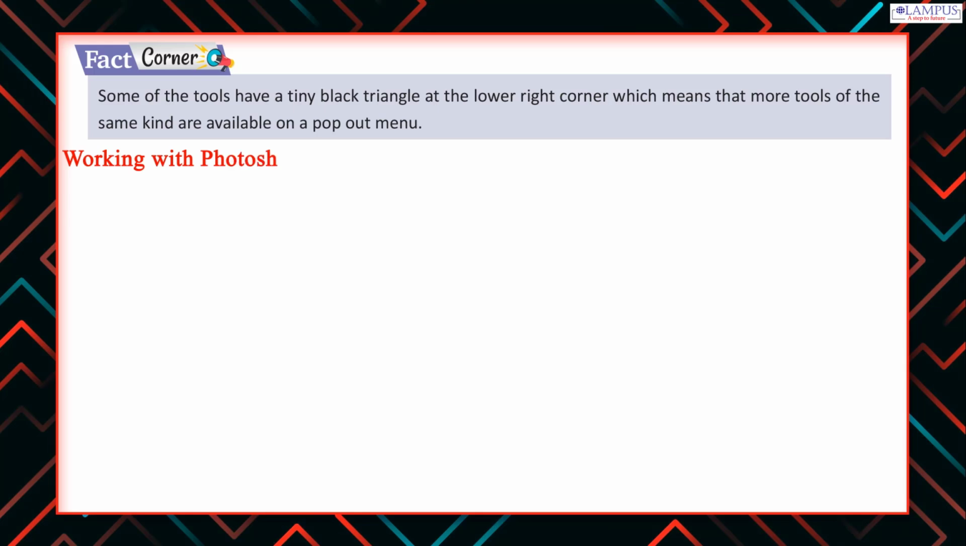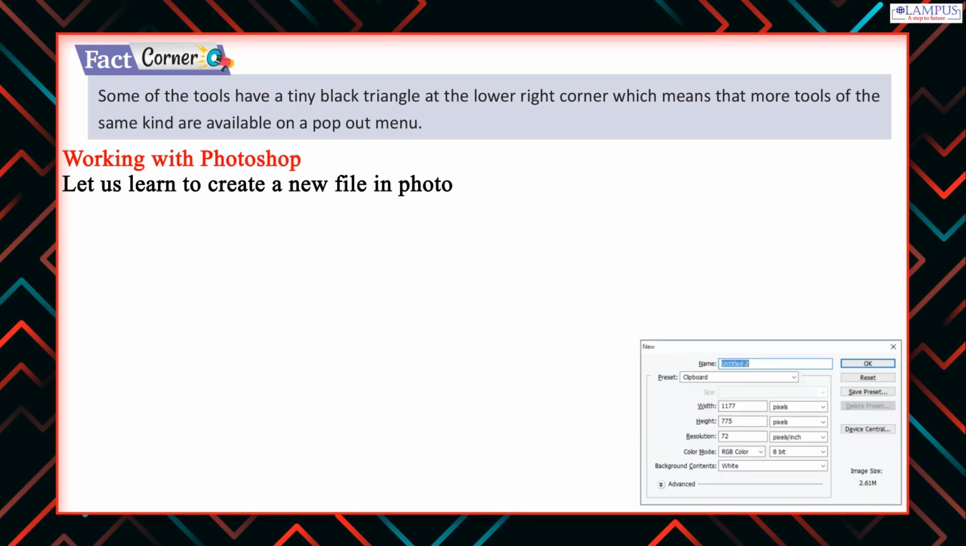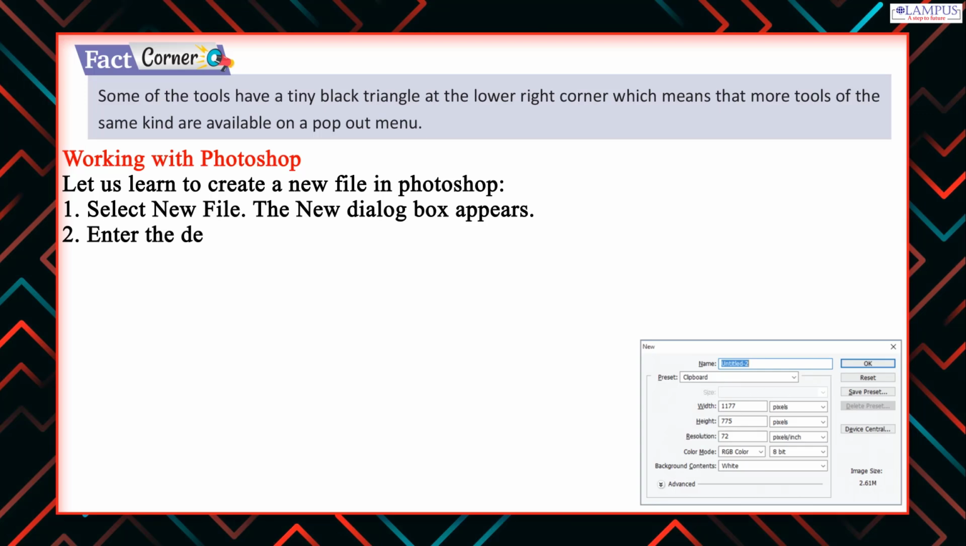Working with Photoshop. Let us learn to create a new file in Photoshop. 1. Select New File. The new dialog box appears. 2. Enter the desired size for drawing area and click OK.